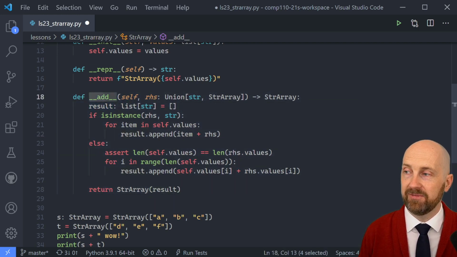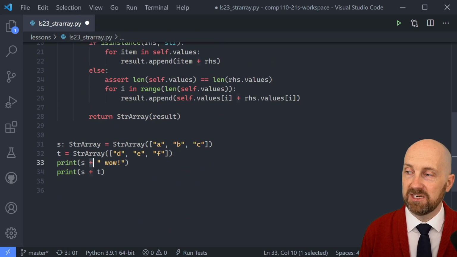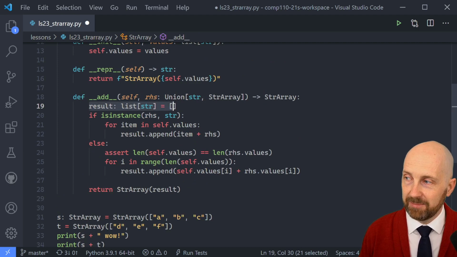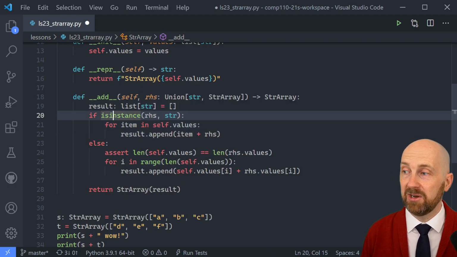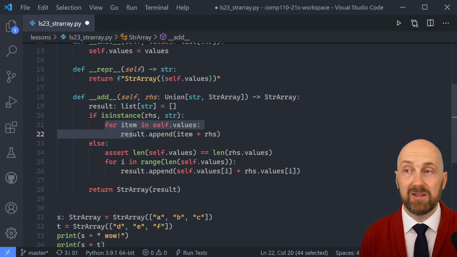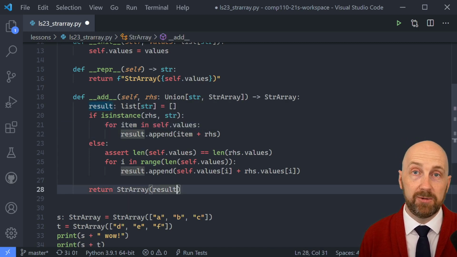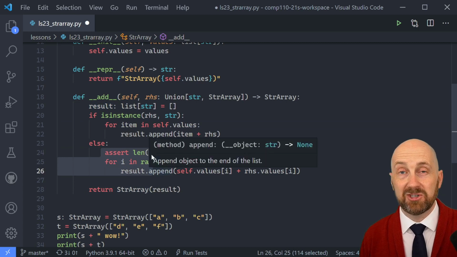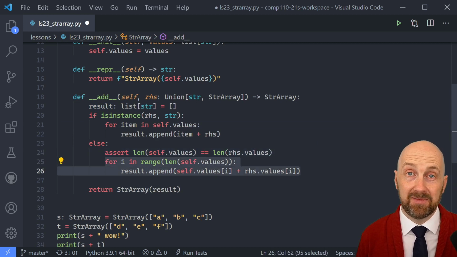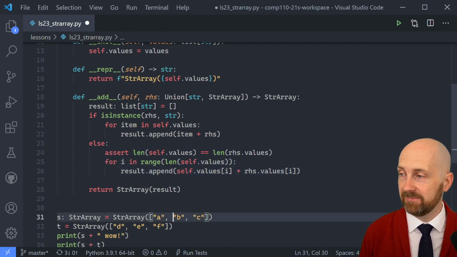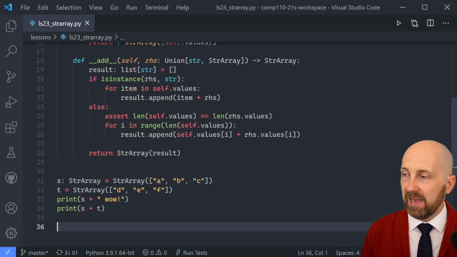When the add method is evaluated, because we use the addition operator on a StrArray object, we'll first set up an empty list, and then we'll test, hey, what was the right-hand side? If you gave me just a string, I'm going to do one thing. I'm going to append that string to all items and give you back, ultimately, a StrArray with those items. If you gave me another StrArray, first I'm going to make sure you did this right, and you gave me two StrArrays with the same length of values. And then I'm going to iterate through each index and concatenate the items at those indices together. Right? And this is pretty neat.